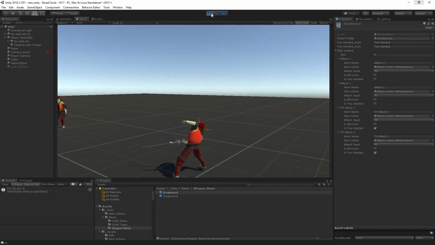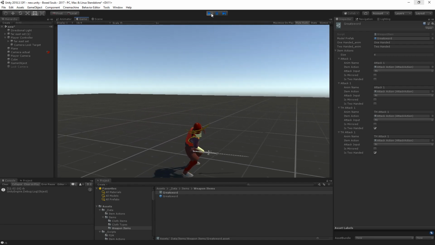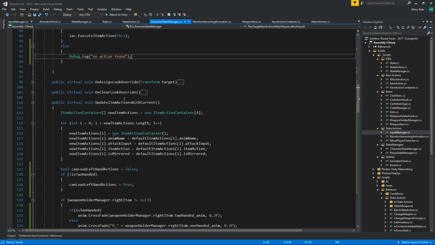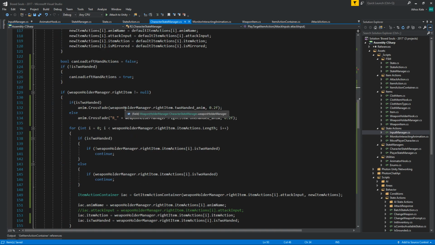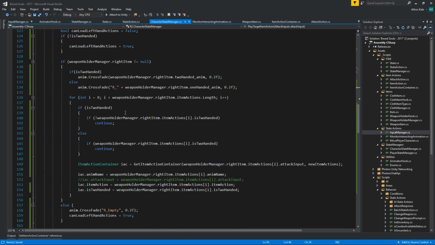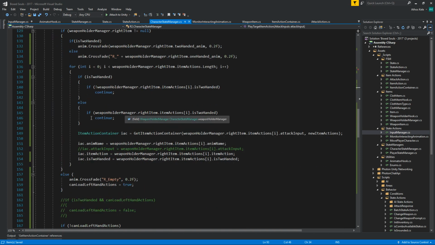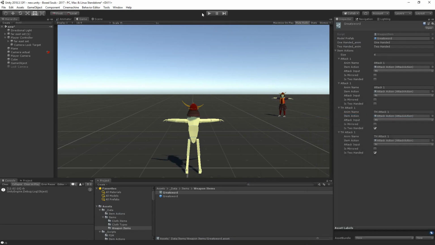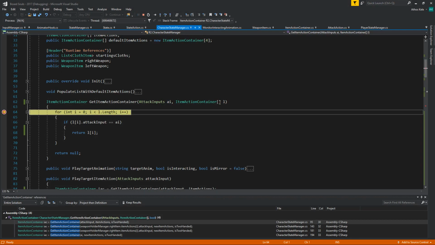Yeah, no, we're still playing the wrong animation, even though we should be updating it. So let's try and evaluate the situation, which means let's put some breakpoints here. And since this is for the two-handed, yeah, we don't need this one. Hit continue.